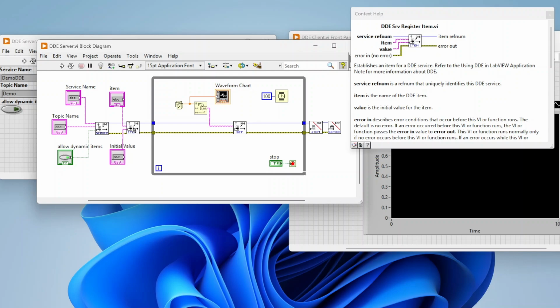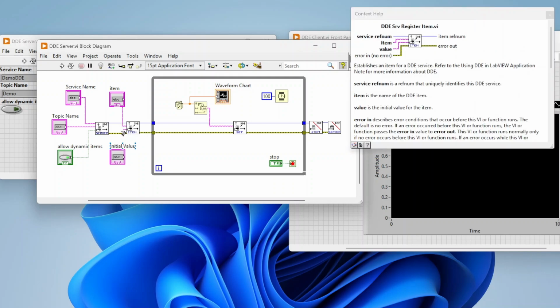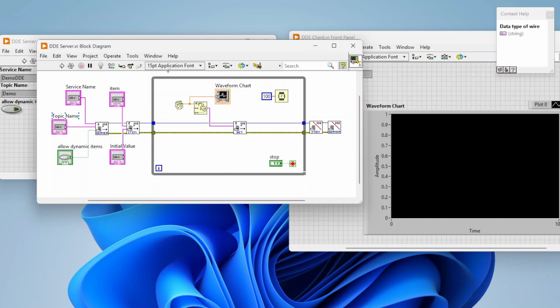It's up to you to define what you want in there, and also an initial value. And just as a side note, the DDE functions all work with strings. So regardless of what data types you're using, you will have to convert to and from strings.